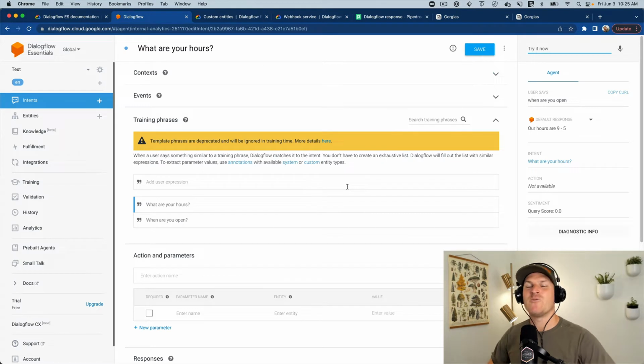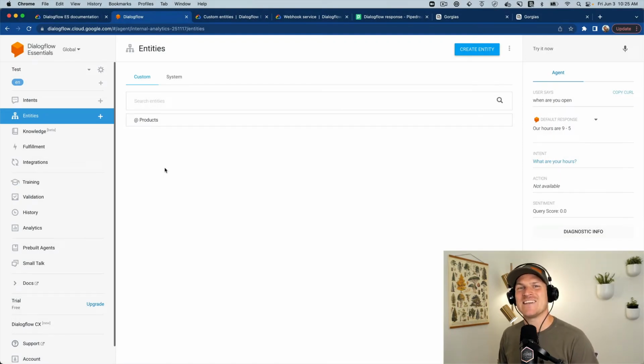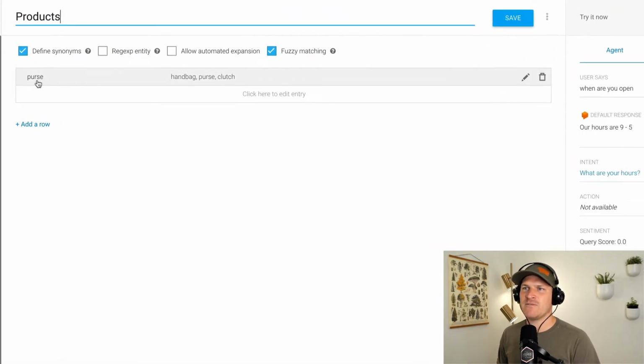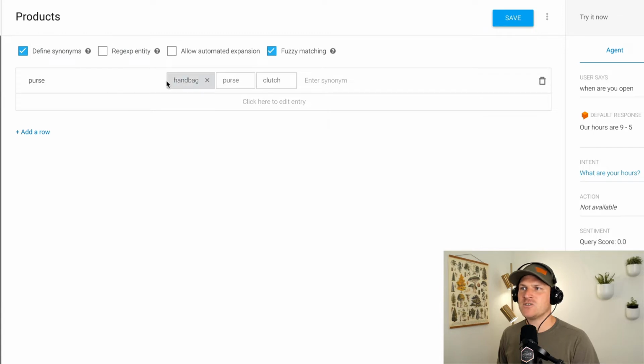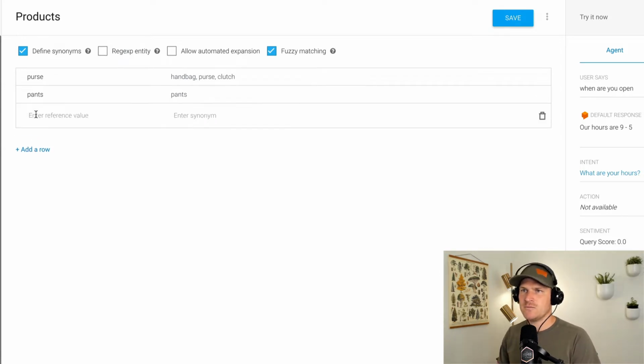So let's pretend we run an e-commerce store and we have this huge list of inventory of products, and we want to be able to actually respond to customers' questions about if something is in stock or not. So let's head on over to the entities section, and here's where we can create custom entities that Dialogflow can recognize. I started one called products, and I created my first product here that is called a purse, and there's a couple synonyms that could also trigger this particular entity, and I'll add something like pants, and we can add shirts, for example.